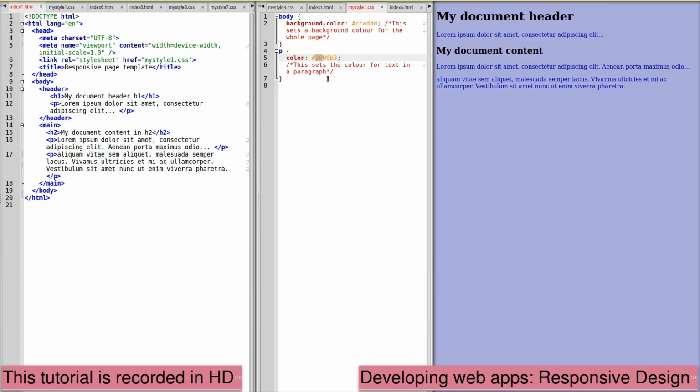We need to save these, and then we need to refresh our browser view, and we can see our changes that we created. So I added H1 text here, it appears. I added H2 text here, it appears. I changed the background color, and we see the change. I've changed the color of the text, and we see the change.